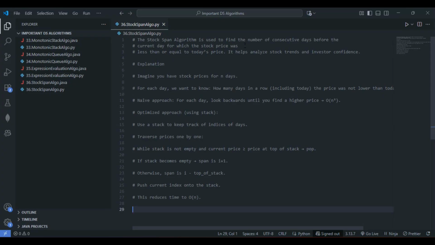The stock span algorithm is used to find the number of consecutive days before the current day for which the stock price was less than or equal to today's price. This is simple. Let me read this out loud again. The stock span algorithm is used to find the number of consecutive days before the current day for which the stock price was less than or equal to today's price. Basically, it helps analyze the stock's trends and investor confidence.